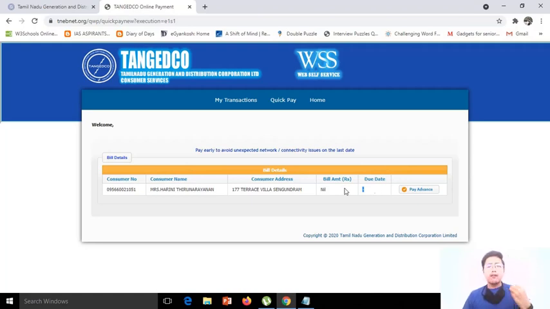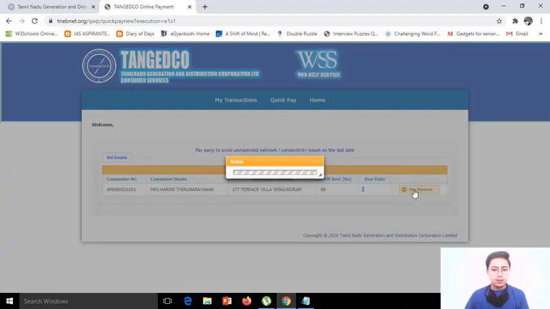Suppose I have not made the payment, then in this field it will show me some amount. Here in due date, it will tell me the last date before which I have to make the payment, and there will be a box which will say pay now. Right now it is giving me an option of pay advance. If I want to pay anything in advance, I can do that. Once you check everything, you have to click on this button. When you have not made the payment, it will tell you to pay now. So you click on this button.